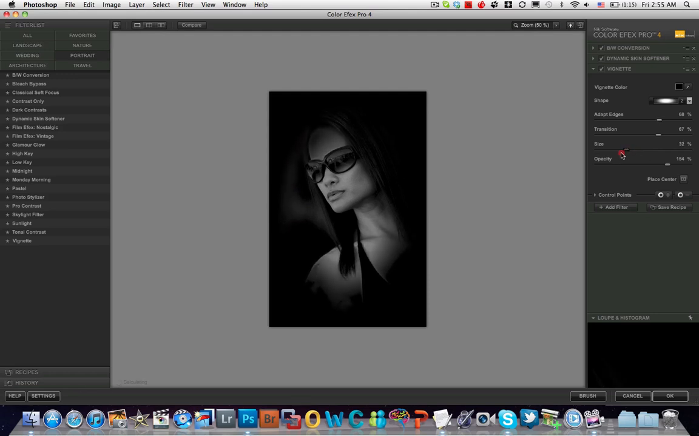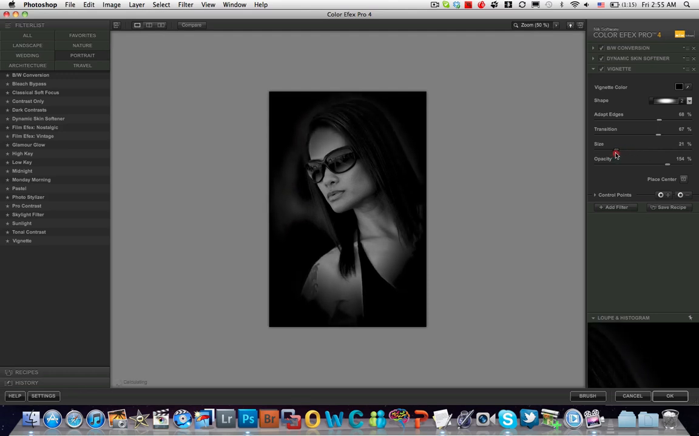Let's make the size a little smaller. And it's going to try to adapt the edge. So you notice how it's keeping the vignette off the model's head, which could be desirable. But I'm not a big fan of that feature, actually. I'd rather just give me a round one and I'll handle that issue a little bit different way.